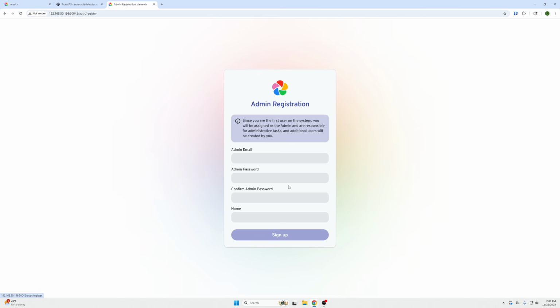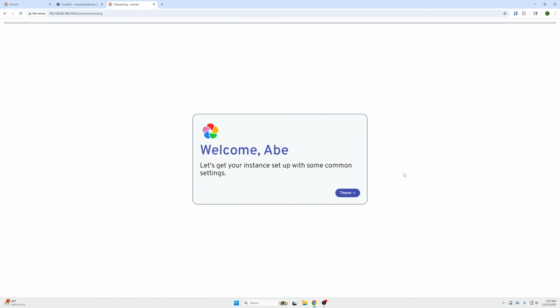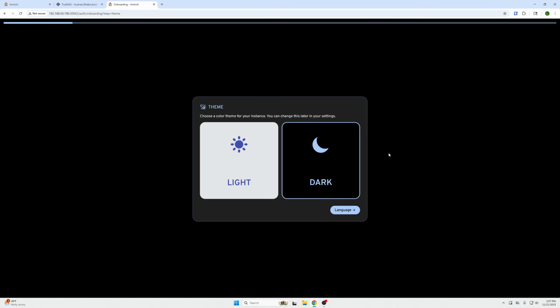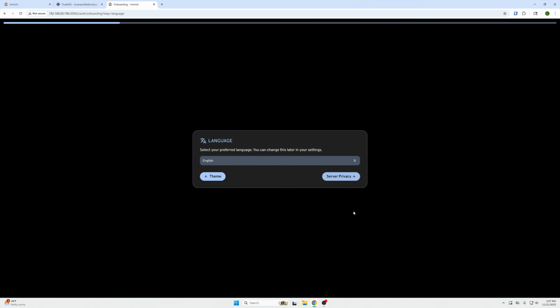So we can go ahead and just click getting started, create an admin email and a password, and put your name in here, and then click sign up. Okay, and so once we've logged in, we can see we're presented with this screen. Welcome, Abe. Let's get started with some common settings. I'm going to switch this to dark mode so I'm not blinding my eyes.